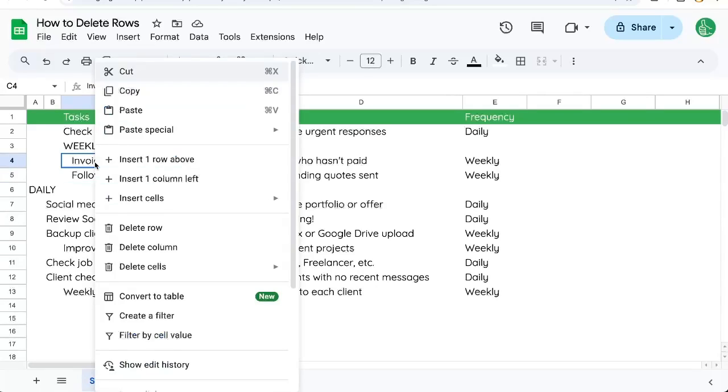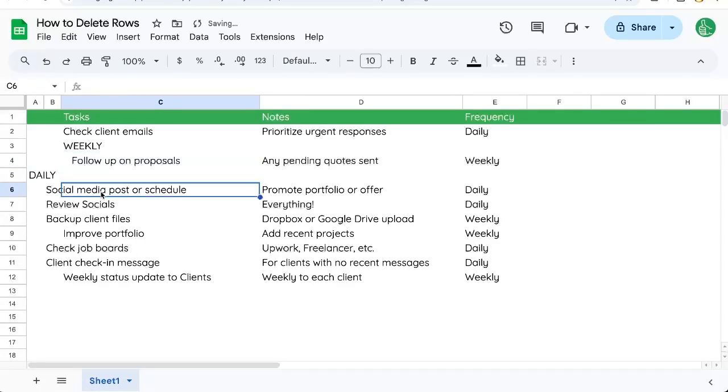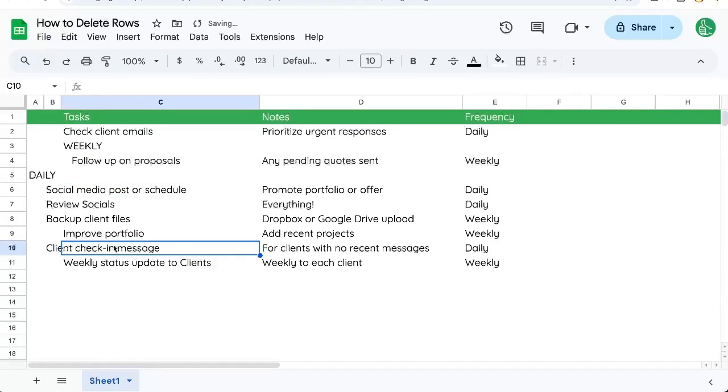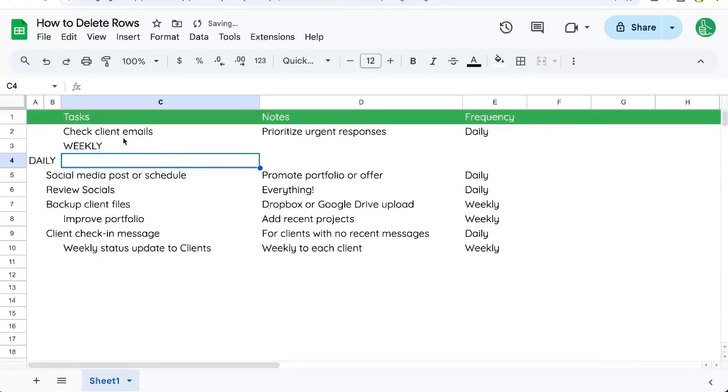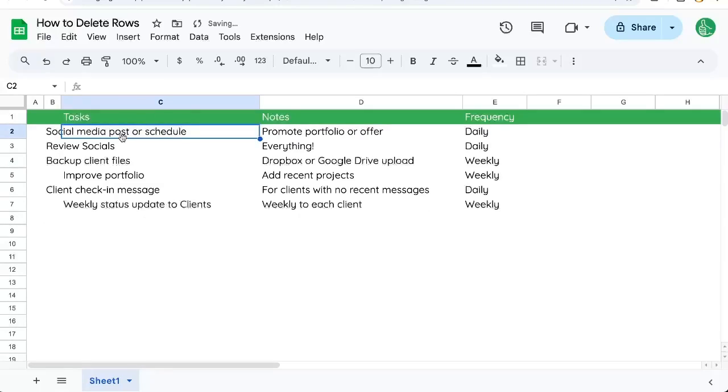Now, if I delete one row, I can now select any other row and do Command Y or redo, and it's redoing the last thing that I did, which is delete a row, and I can delete any number of rows this way with just Command Y without having to right click.